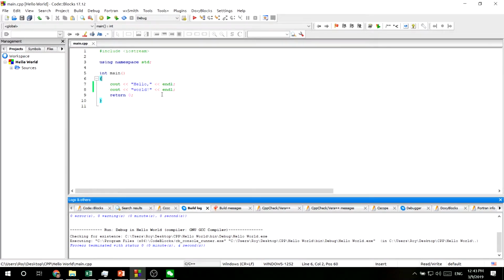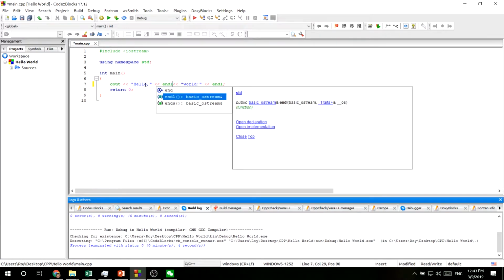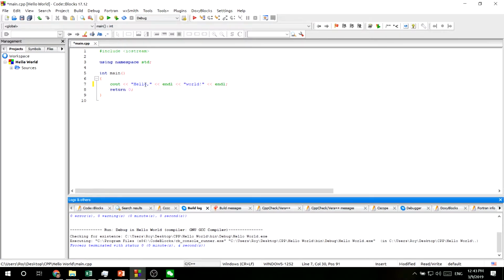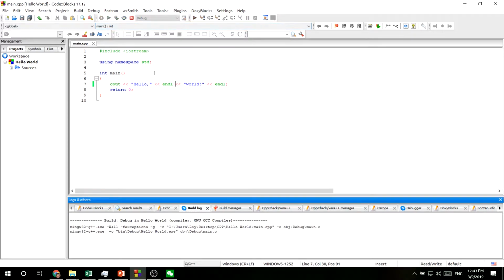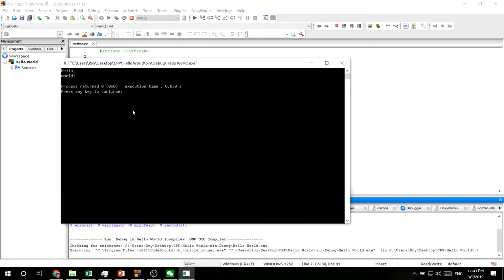There is another way to do it. Say we want it to be in a single line, like we don't want it in two different statements. So we can remove this, we can remove this, we go back, and then here we can put the << operator and type in endl. Guess what happens? You guessed it, it is the same thing.